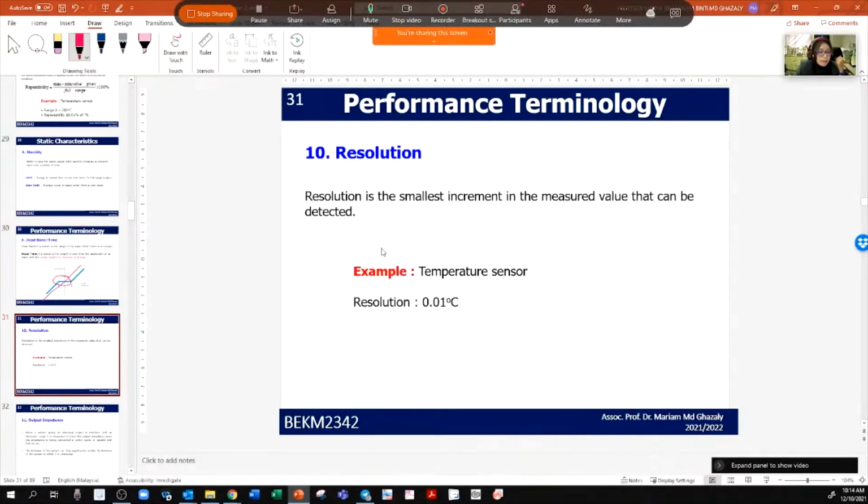Okay, lastly is on the resolution. The resolution is the smallest increment in the measured value that can be detected. Resolution is actually similar to the gain just now, the sensitivity. But when we talk about resolution, it is the smallest value that it can detect.